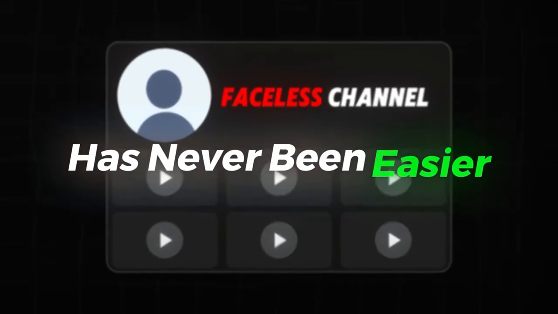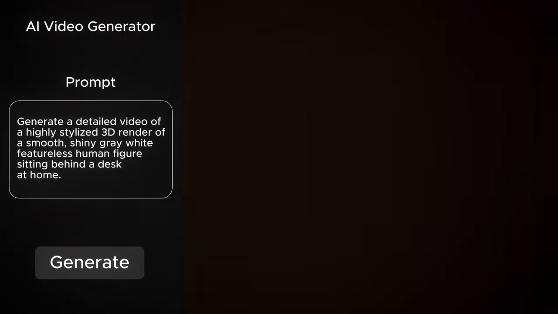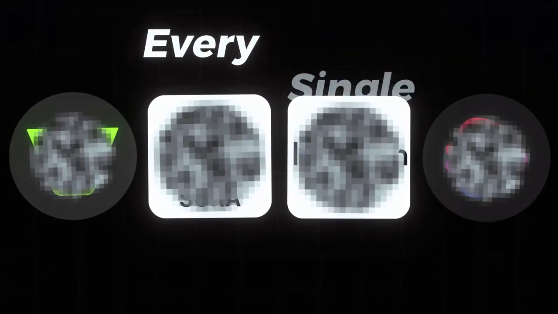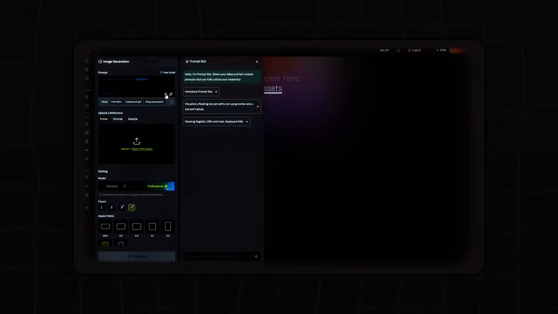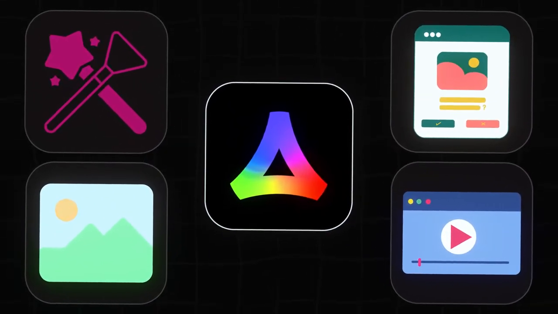Creating videos for your Faceless YouTube channel has never been easier thanks to the rapid growth of AI over the past few months. But here's the thing, most people still have no idea how to actually use AI to get the results they want. On top of that, new AI tools are popping up every single day, making it hard to figure out which ones are truly effective. That's why in this video, I'm going to walk you through a powerful tool I recently discovered, which has everything you need in one place.